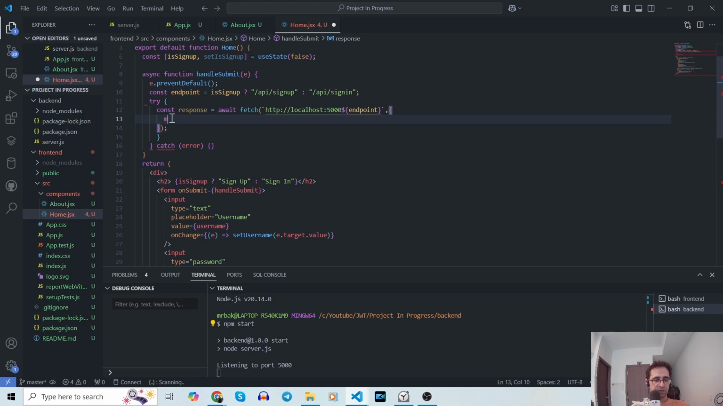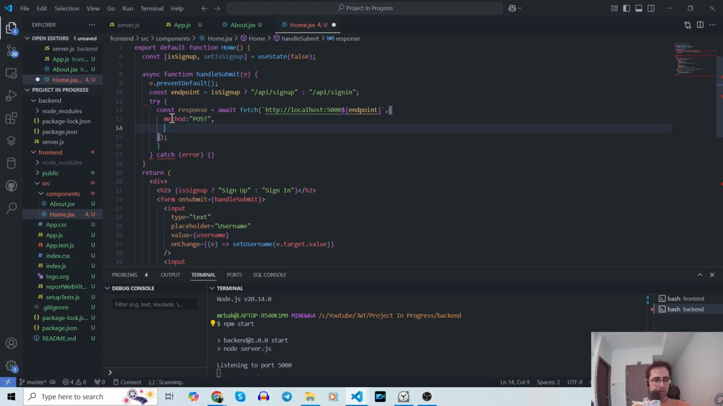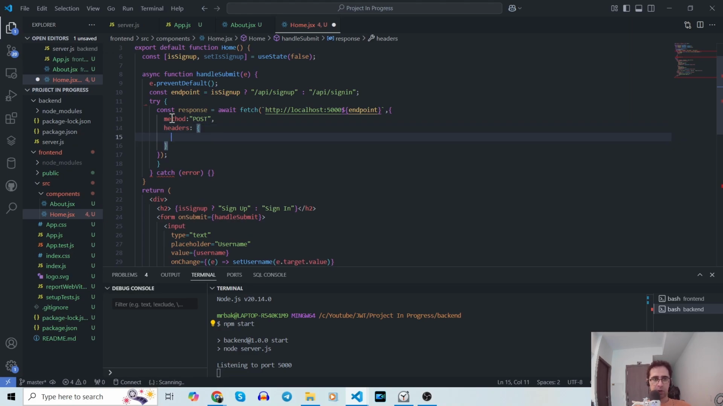I would also like to add another value here. We need to define the method for sending data, so it's a post request. So the method is a post. We also need to define headers, just like what you do on Postman whenever you are testing APIs. So content type is JSON, right? So I'm going to define application JSON as the content type here.